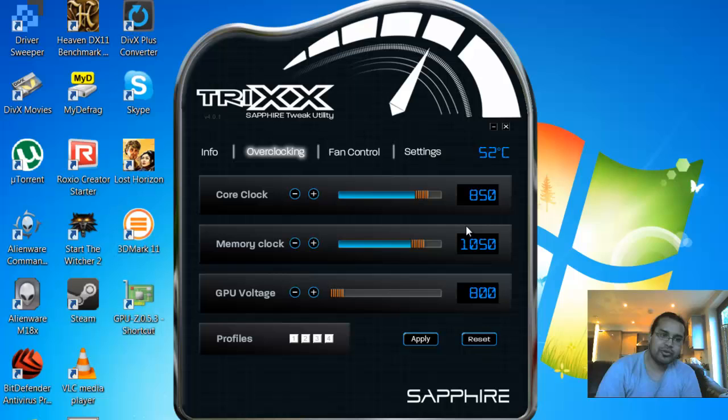On the memory clock, I tried to go to 1200 MHz. It worked until in The Witcher 2 it started raining. When it started raining, the memory clock was too high and the game crashed, the computer crashed, everything froze. I had to force a shutdown. So 1050 for me is good.